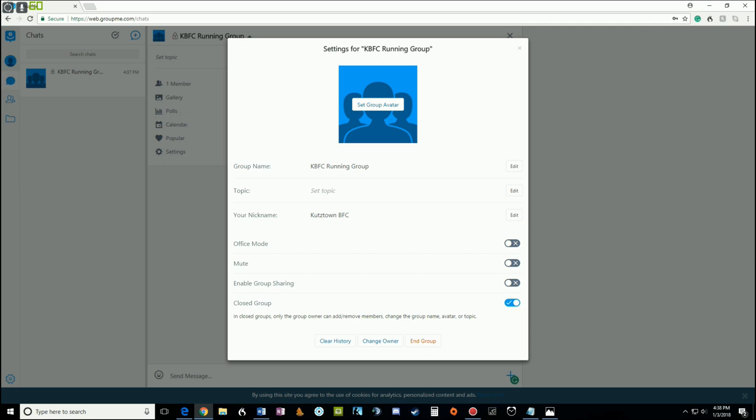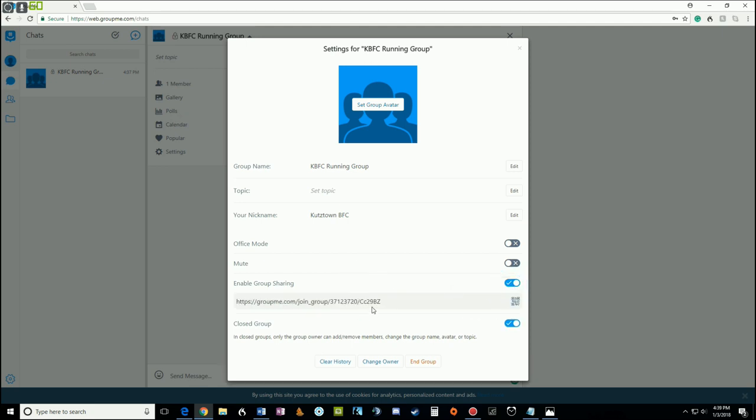This opens up a list. There should be Office Mode, Mute, and Make the Group Shareable. That's the one we wanted to go to. Go to Enable Group Sharing, and you'll see that a hyperlink has been added for this group. You can select it by holding down left click and moving it until the whole thing is selected, and pressing right click to copy it, which you would then just add to the email for the Saints Loop. This way, anybody who clicks on that link can be brought into the group, and we can share it in a very quick, fast, and easy way.